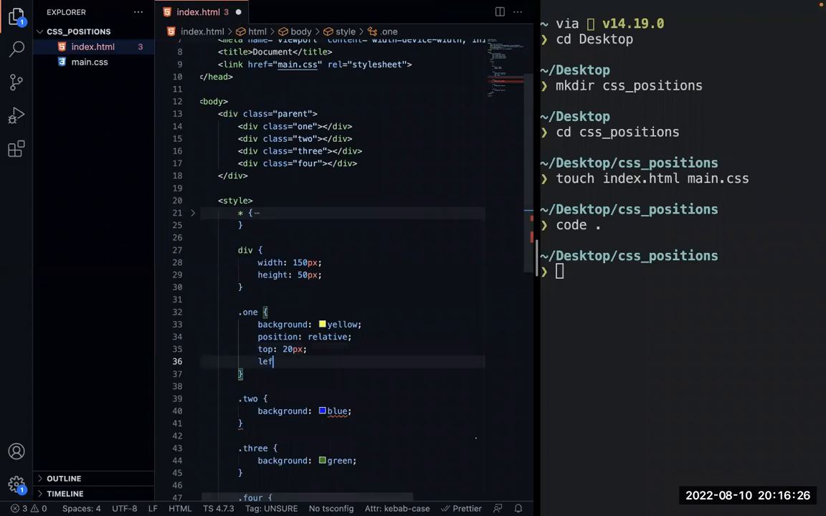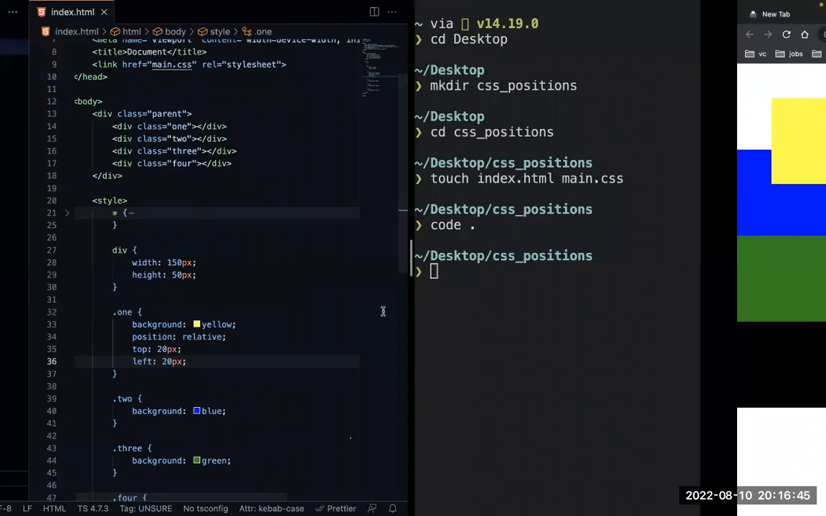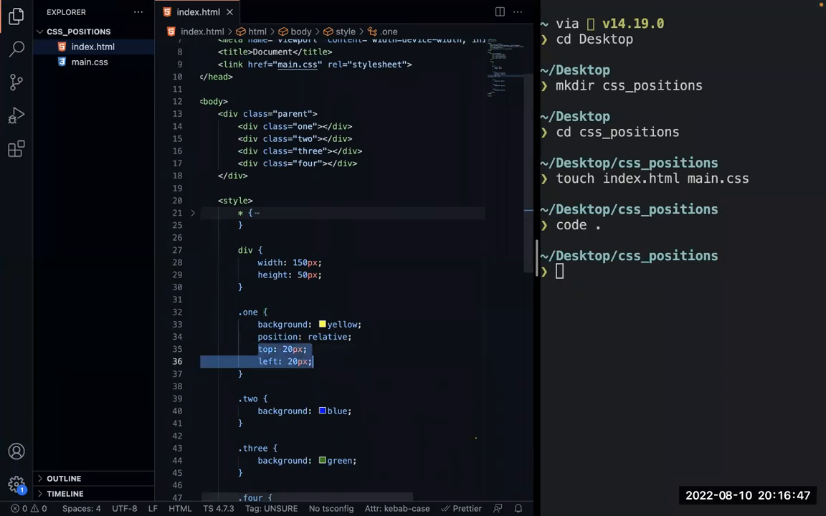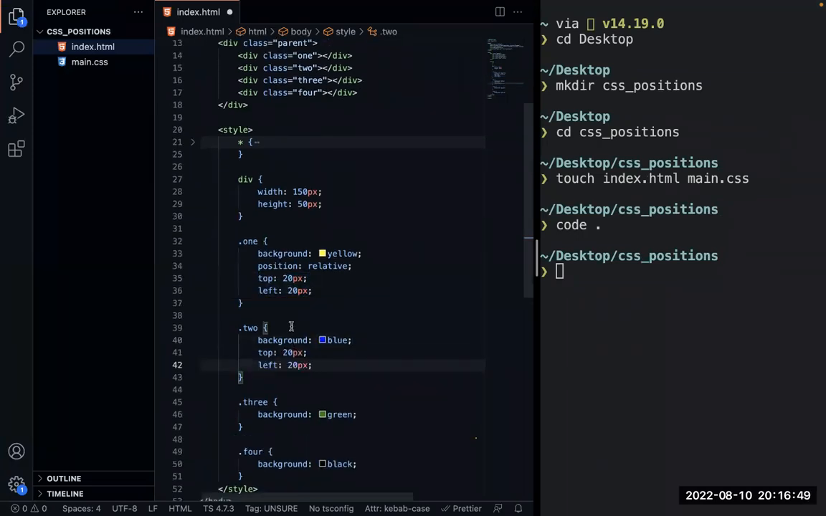So we can also say left, and we have 20 pixels. So you see that the initial space still remains, the initial space is still there, right? Nothing really happened to that initial space. We are able to adjust this because it is relative to the parent, but nothing is really wrong with that initial space that you created. Now, the next one I'm going to show you right now is that of absolute, right?